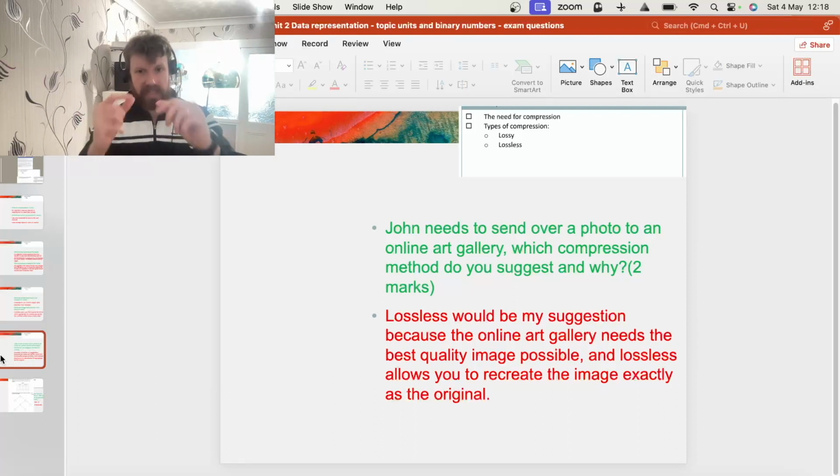Again, I'm relating it to the scenario. That's so important, that you relate to the scenario and make a comment about the situation that we're in. And lossless allows you to recreate the image exactly as the original.